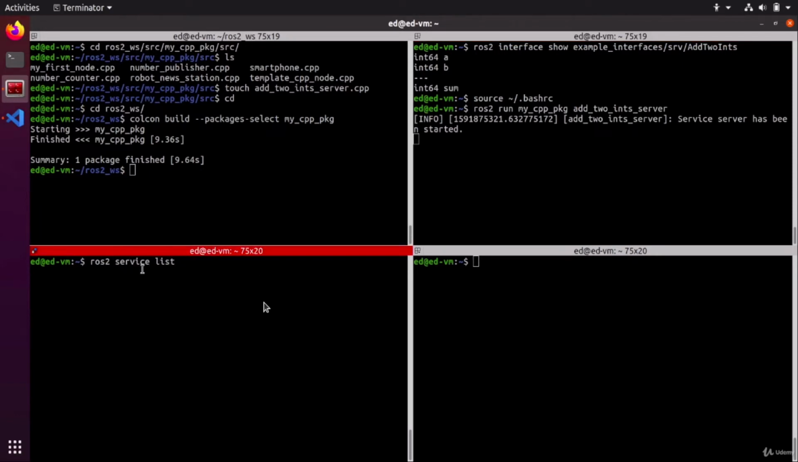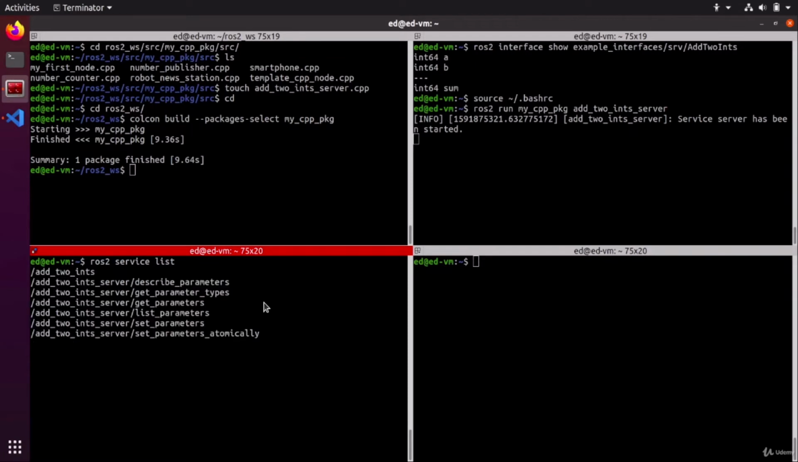ros2 service is yet another command line tool you can use with ROS 2. You've seen ros2 topic, for example, to handle topics. Well, ros2 service will do the same thing, but for services. So ros2 service list, you can see we have the service right here, and we'll be able to call it. You can call it directly from the terminal: ros2 service call with the name of the service, add_two_ints, the type, which is AddTwoInts here.